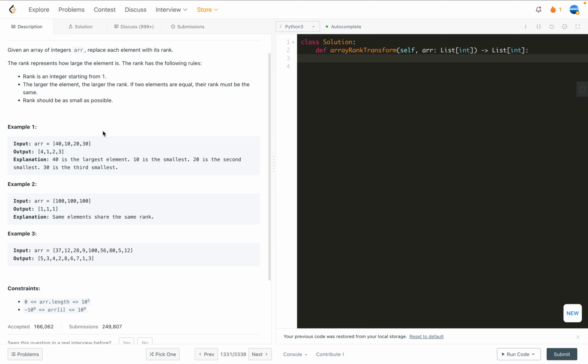One observation from the definition is that if the elements are equal, then their ranks must also be equal. Therefore, the only thing that matters is the unique elements, right? That's why the set comes into play. The order is also important, so we can sort the unique elements and rank them. It's very intuitive.